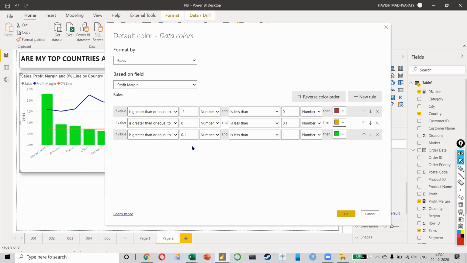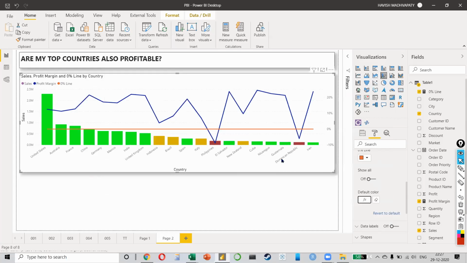The result should look like this. So it's so clear, isn't it? Just by looking at the colors, I don't have to tell somebody what to look at. It's very clear that there are 4 countries that have a moderate profit margin, 0 to 10%. Then there are 2 countries that have a negative profit margin, less than 0%. And there are 14 countries that have a profit margin of over 10%, right? Like that.